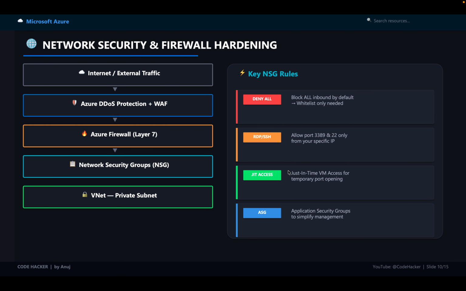Rule number 3, this is a game changer. Enable just-in-time VM access. This means ports are closed by default and only open on demand for a limited time window. Hackers can't hit what is not open.